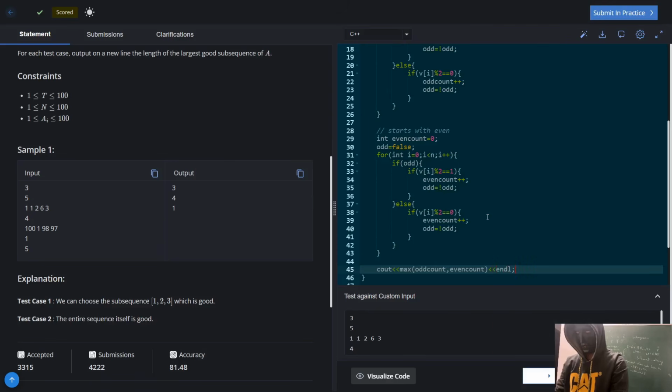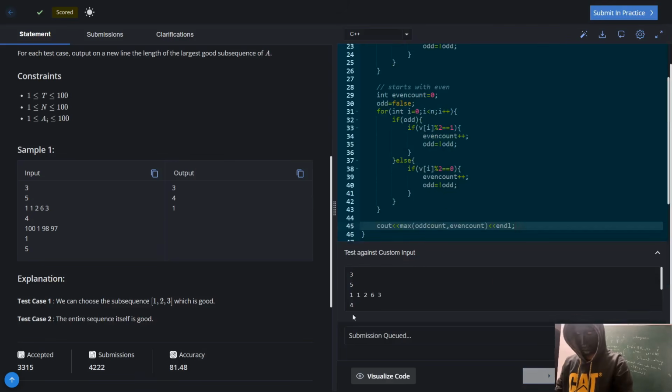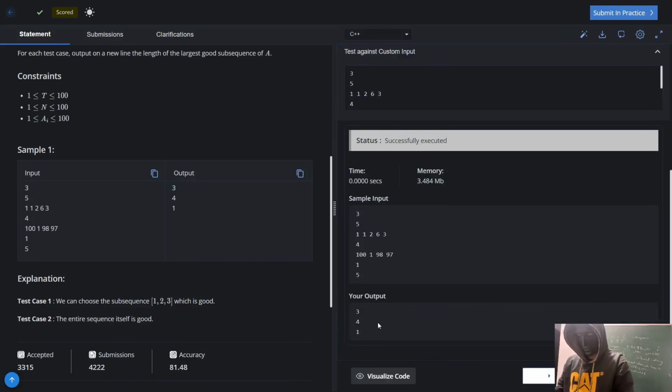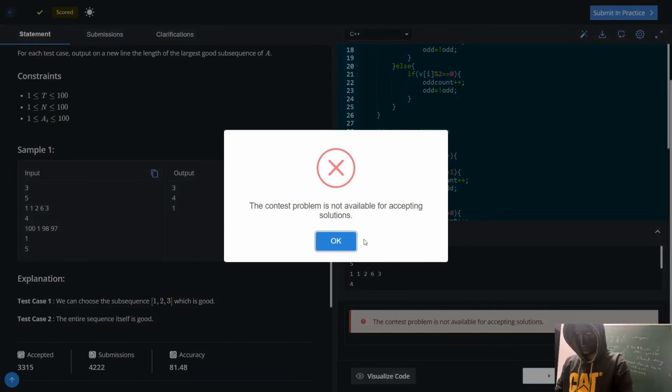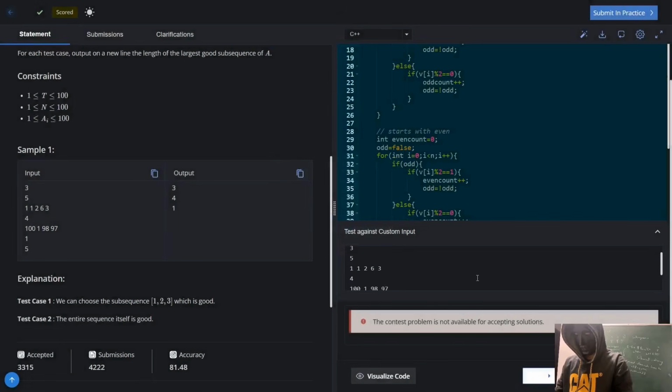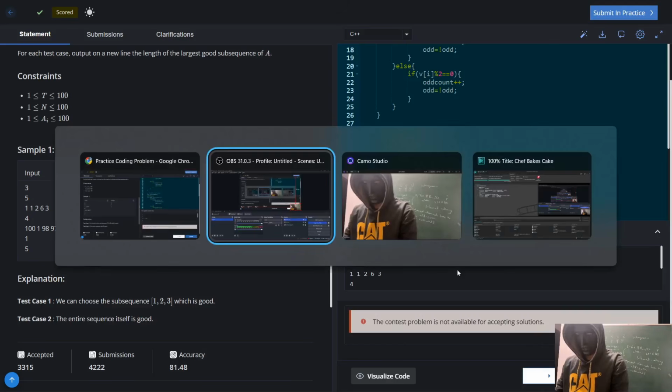That's it. Let's try to run it. We should be getting 341, and indeed we are getting it. Let's try to submit it. What is happening? Let me try to check it.